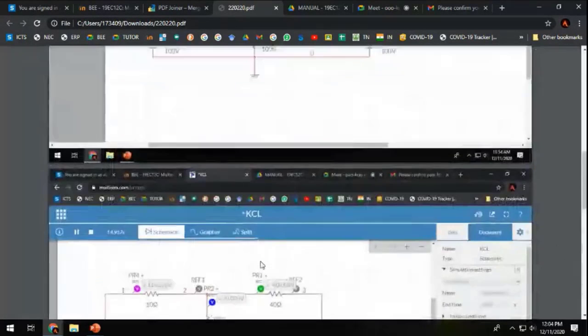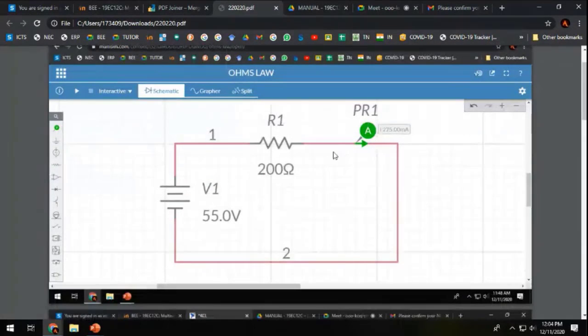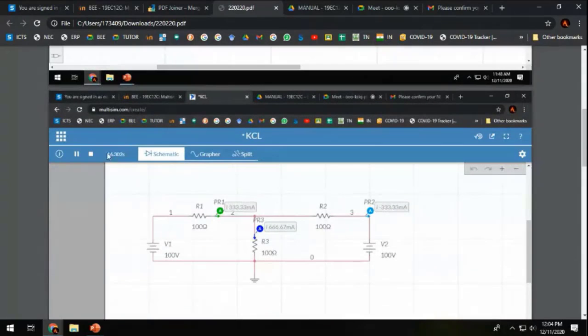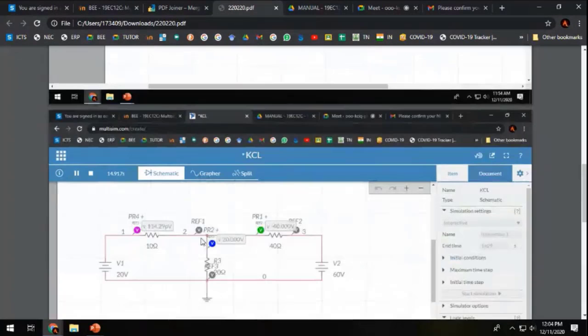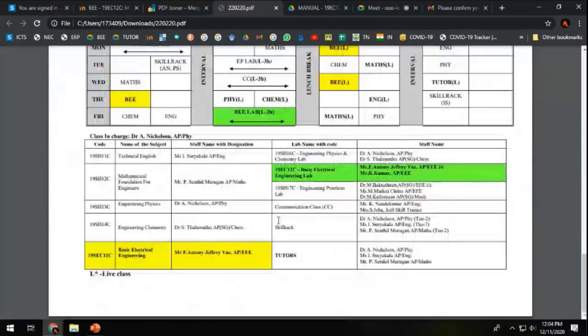What you need to do here is make the screenshot with the simulation running. You need to run the simulation like this. All the values should be here, and then make the screenshot. Without the values, I don't need the screenshot. So run the simulation, then make the screenshot. Here this one will be your lab manual.